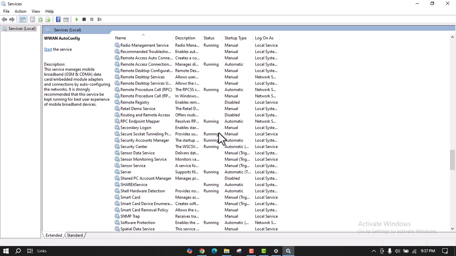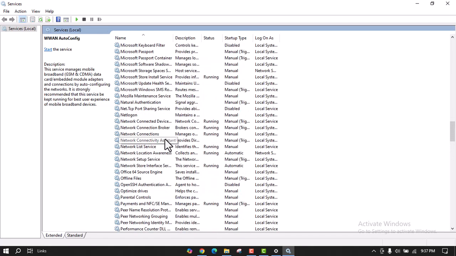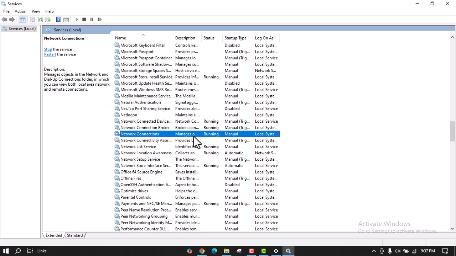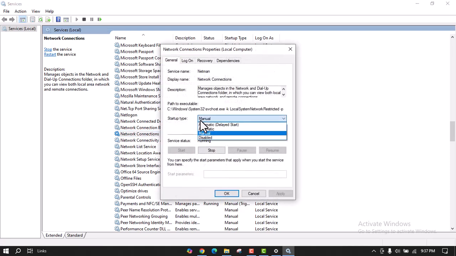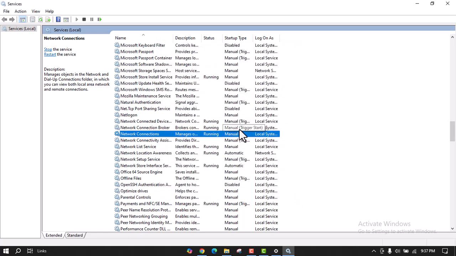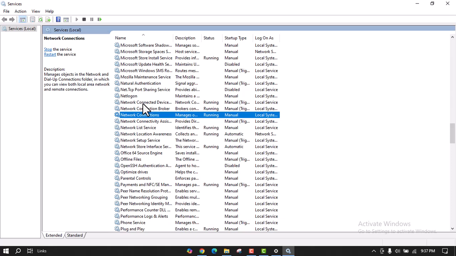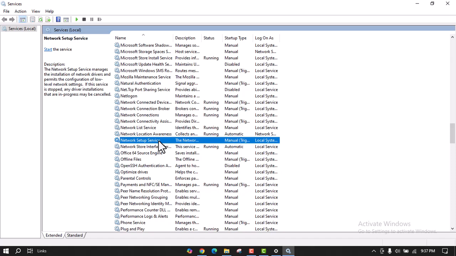And there are some optional ones. These are not going to change anything, but they might work for you. That is network connection. Let's navigate to that. So this is the one, network connection. Make sure it is running too. Go to properties, change the startup type to automatic and start it. Once it is done, you can also check the network setup service. If you scroll down, you can find that network setup service, and make sure it is running too from your properties.